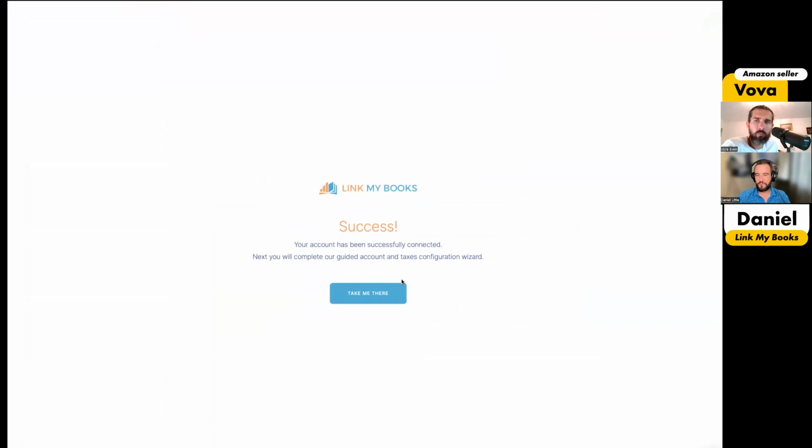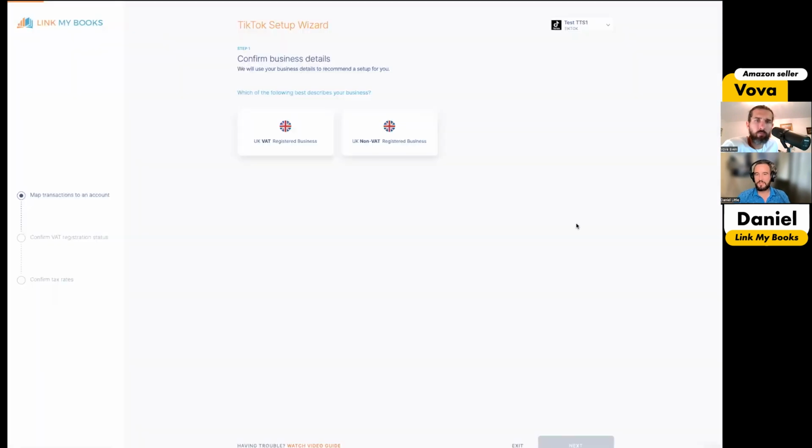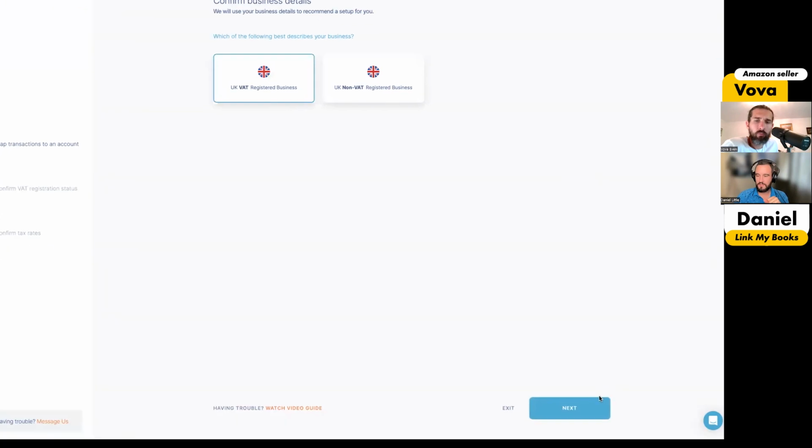So then it will go through the setup wizard. So in this case, again, it's detected that I'm a UK-based business because of my Xero account. Obviously, Australian and US customers would see a slightly different version of this, but the same principles apply. So I'm going to say that I'm a UK VAT registered business. I'm going to say next.